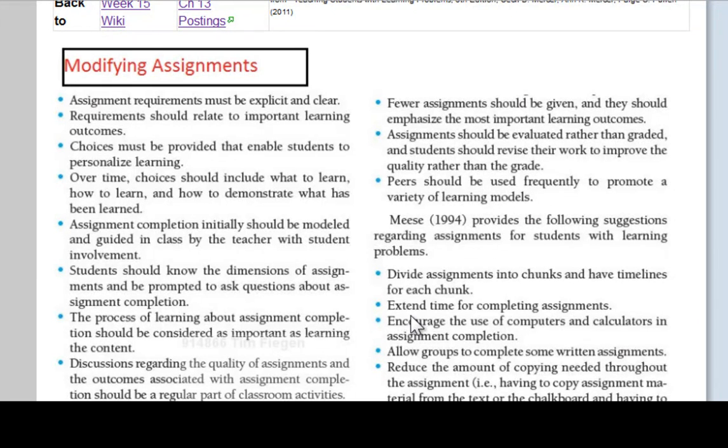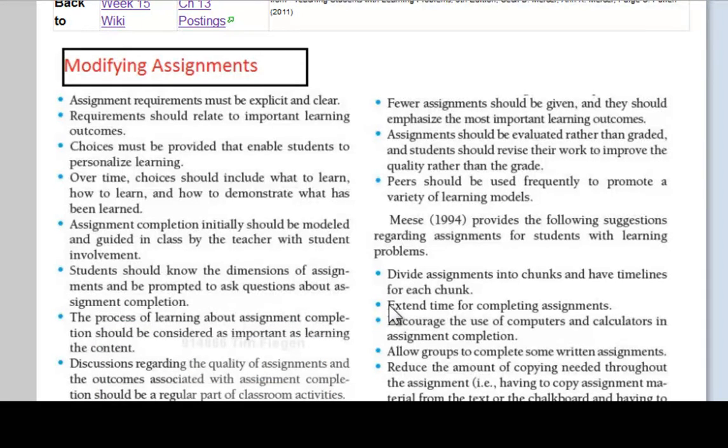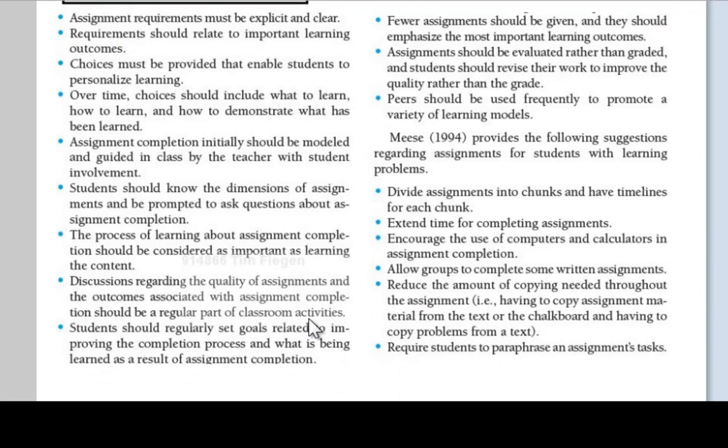But the other thing I want to hit on is going to be a number of kids in the class that have some of the same concerns and needs, and you want to be able to provide that if that'll help them also. But I don't want to go over each of these. Just hit some of these. Directions must be explicit and clear, so that it's clear what the assignment is.